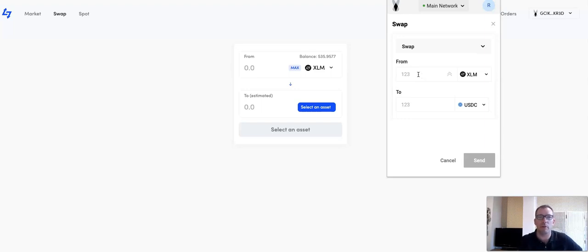You don't have to come to Lumen Swap. So it's actually one step less of friction. And that's what I'm about, reducing the friction in the crypto space for you all. So we can choose to send or swap our entire amount of XLM or just a small amount.